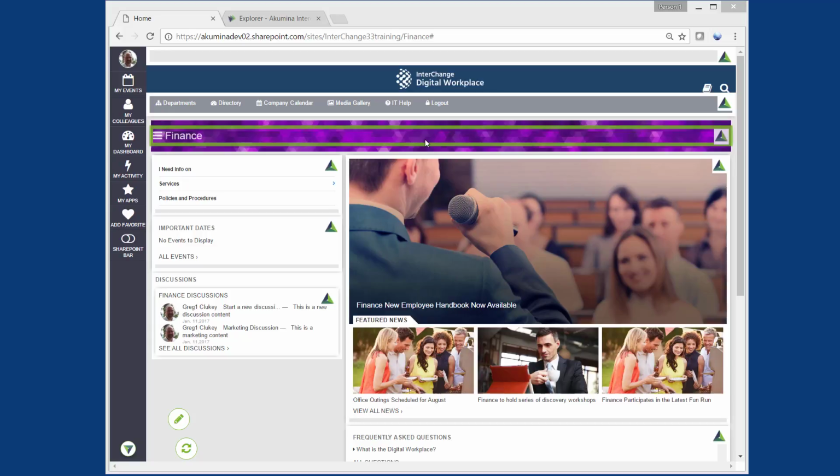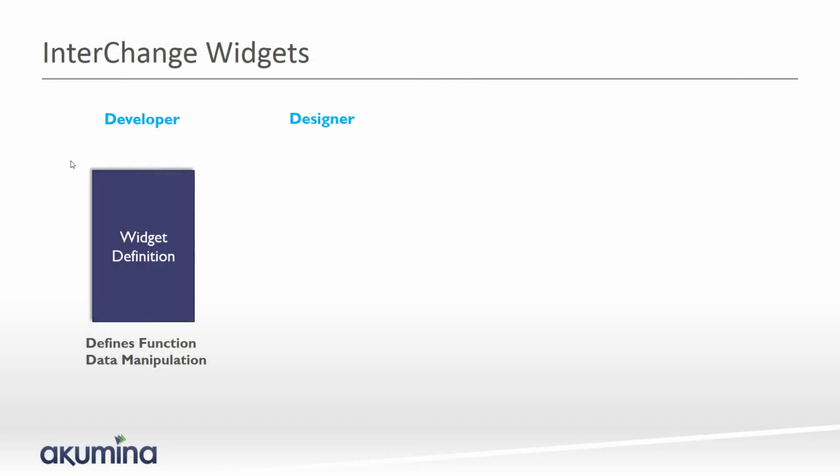Now, I said that we have developed a new approach in how widgets are created, edited, and displayed on the sites. Well, key to this new approach is the separation of the widget's functionality and the presentation or display of the widget data. It starts with the base widget definition. Now, there are 22 out-of-the-box base widget definitions included with InterChange, and developers can easily add more.